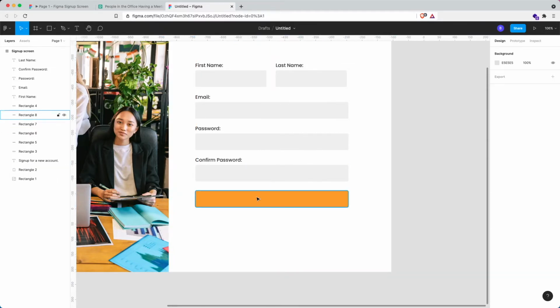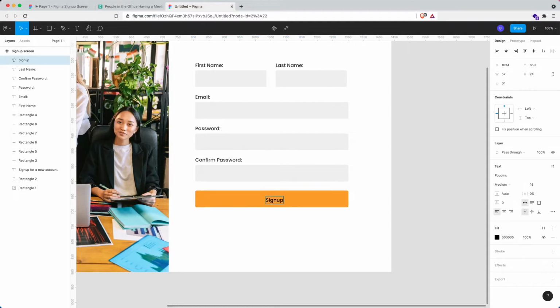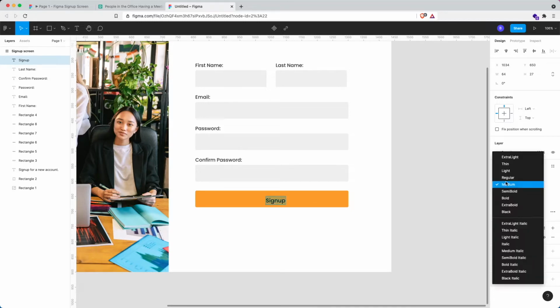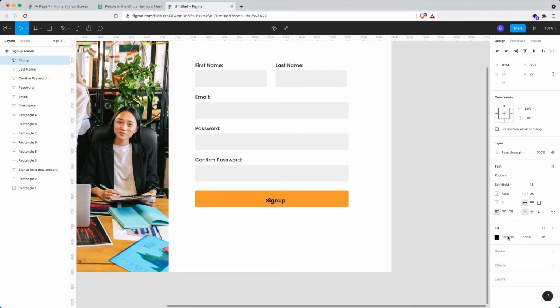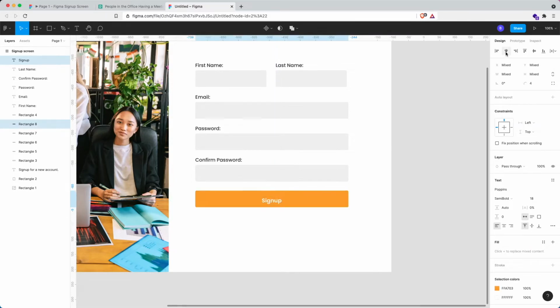Let's add a text. Sign up. Let's change the font size to 18px. Let's change the font weight to be semi-bold and the color to be FFF. Let's select the text and the rectangle. Make sure to align it vertically and horizontally in the center.